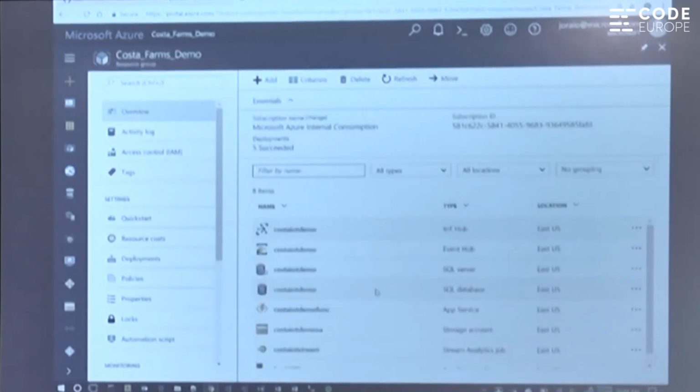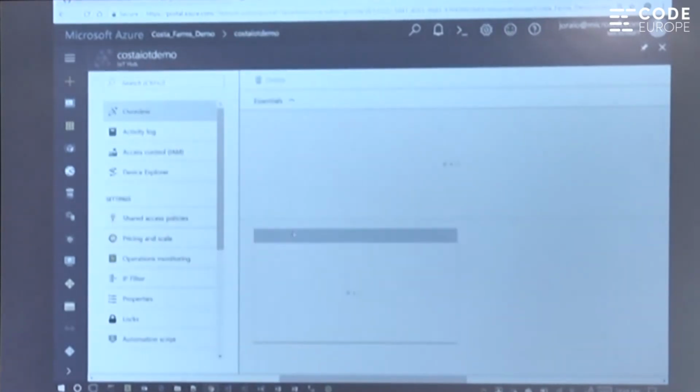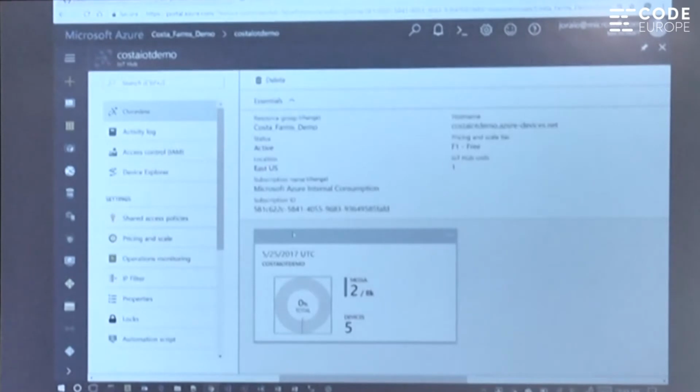So I'll just go through each one briefly and then see if we can dive into the demo stuff. So the IoT Hub, when you go into it, pretty straightforward. You see those are the two test messages I sent just a few minutes ago.